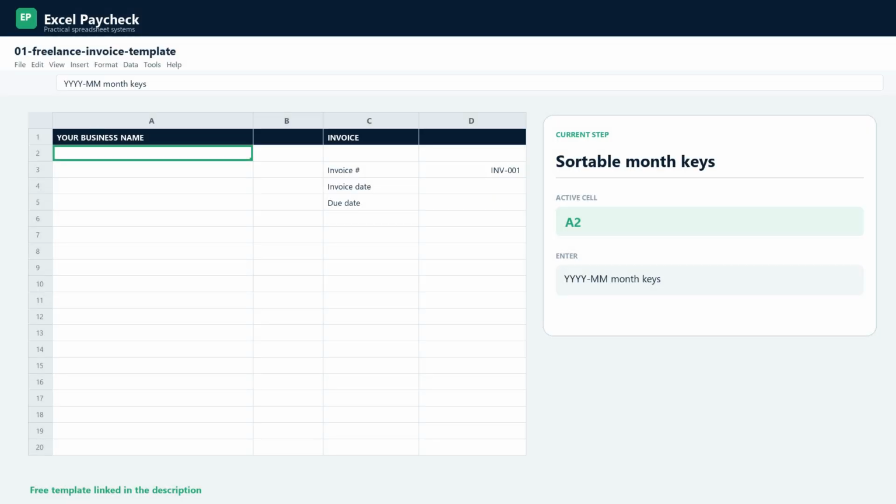Use month keys like 2026-08 so sorting stays clean. Type them by hand or pull them from a date with text if you prefer a date helper column. Consistency beats fancy date math for a first profit sheet.